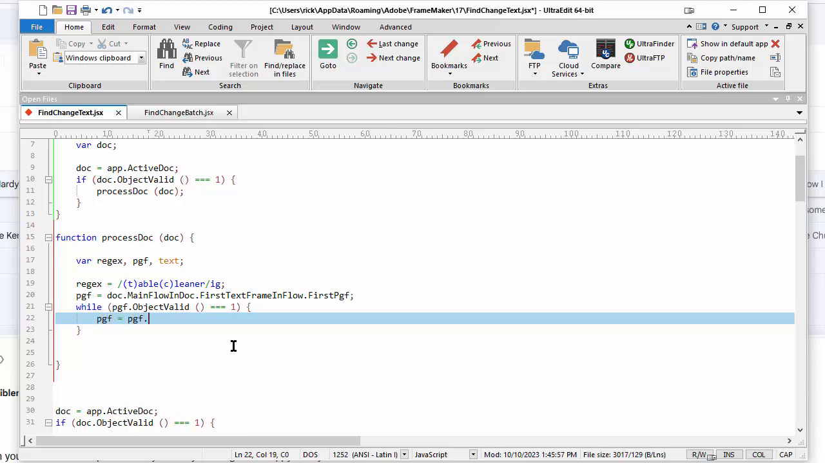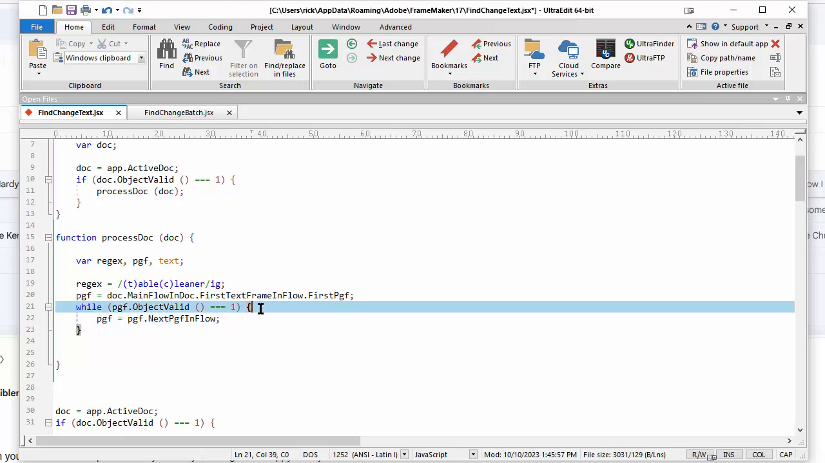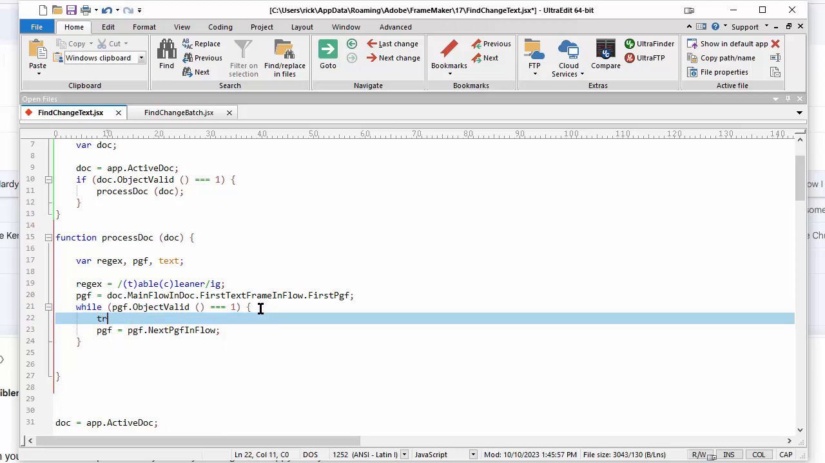So we want to say if PGF equals PGF next PGF in flow. So this will take us from top to bottom in the document in the main flow, but again it will skip paragraphs that are in tables. And so now for each paragraph, what we're going to do is get the text of that paragraph. And again, we can get this down here.